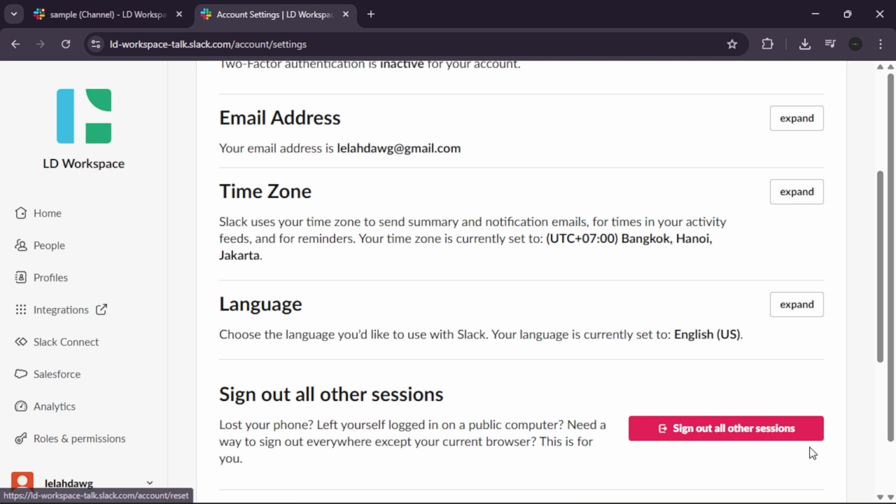This section acts as your digital reset button. It shows you that you're currently logged in to other mobile apps, desktop apps, or browsers. By using this tool, you ensure that every device except the one you are currently using will be immediately disconnected.